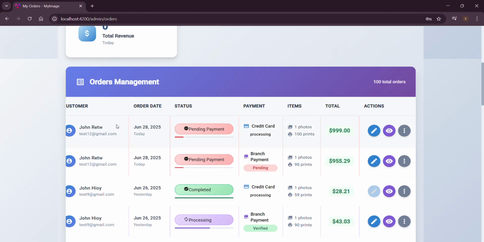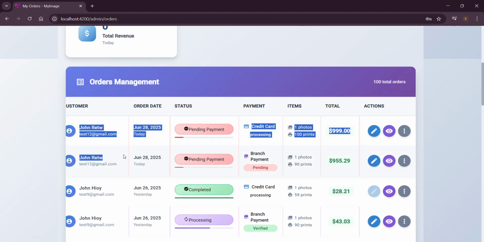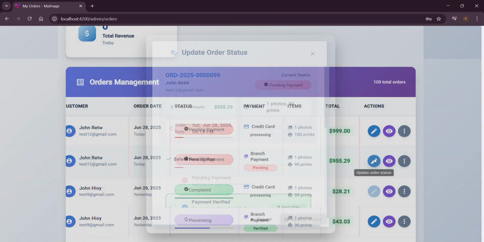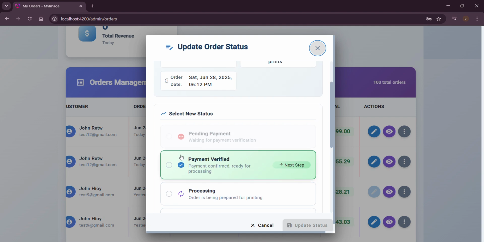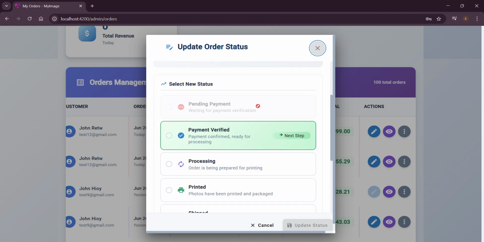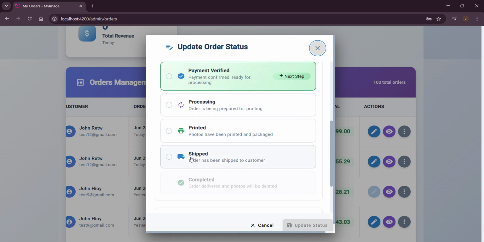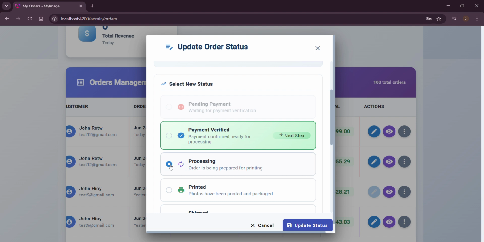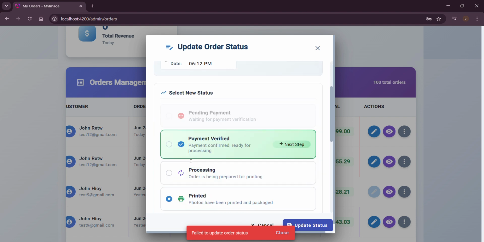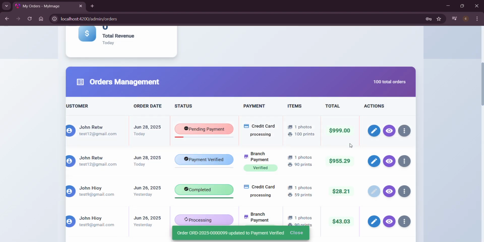I can edit. Maybe this is the newest order from the account which I use. We can edit this order. For example, I could switch up to payment verify. Now the status is a single flow. You can only switch one by one in ascending order. You cannot switch back and you cannot jump. For example, here's payment verify. I cannot click on processing. Try to do that, it fails.